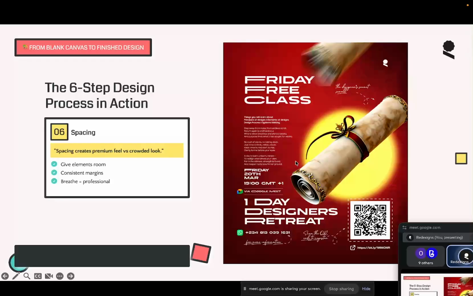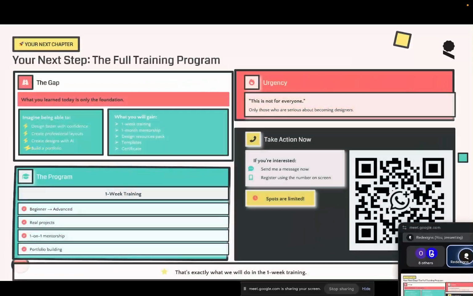So try as much as possible to ensure that there's space anytime that you're designing, so it gives your elements, or the things in your design, room to breathe. Ensure that they have room to breathe.